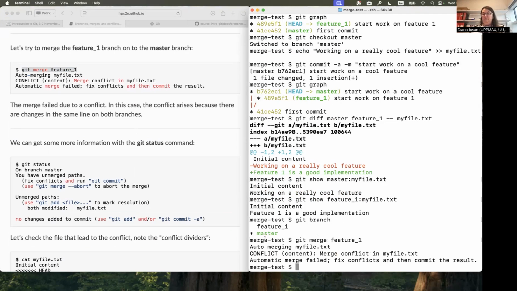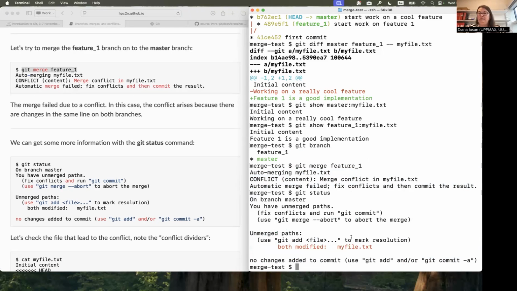So then Git tells me, okay, I cannot merge this automatically. There is a conflict, and the conflict is in my file txt. So then what I should do is to fix these conflicts and then commit the result. So if I do git status, what do I see? I have modifications here. And why are they? Because obviously I had not edited the file before I did the other commits.